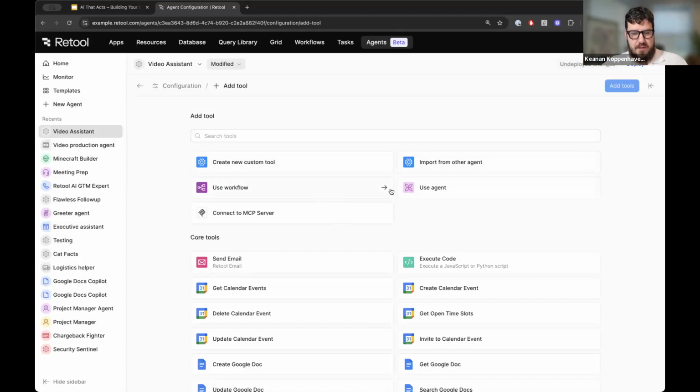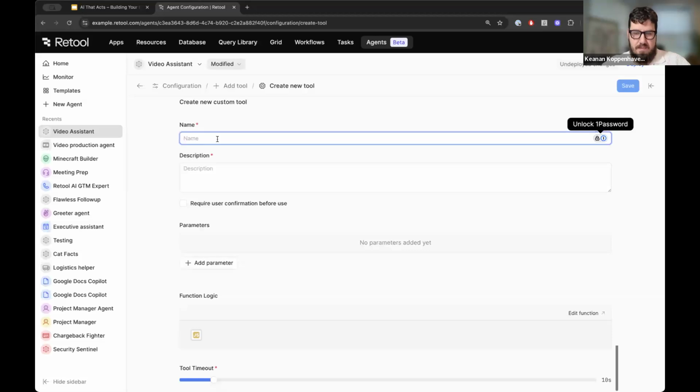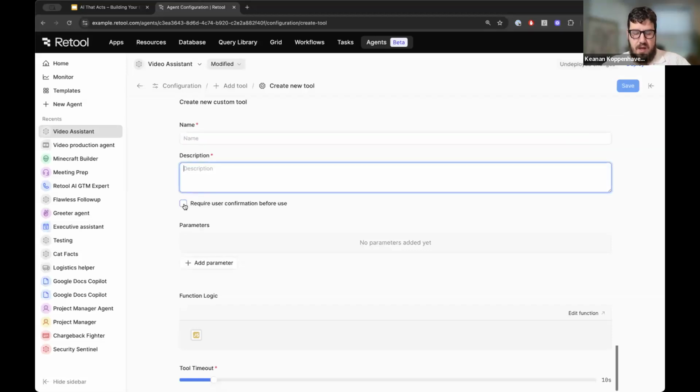But if none of those options work for you, you can also create a completely custom tool. What this looks like is you give the tool a name, a description. You can optionally require user confirmation. What this looks like is in the chat interface that we'll look at in just a bit, when the agent decides it wants to call the tool, it will prompt the user and say, I want to call this tool. Here's how I want to call it. Here are the parameters I'm going to use. Can you please approve this?